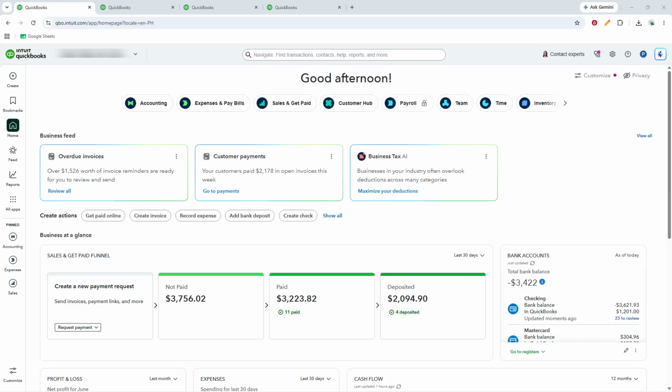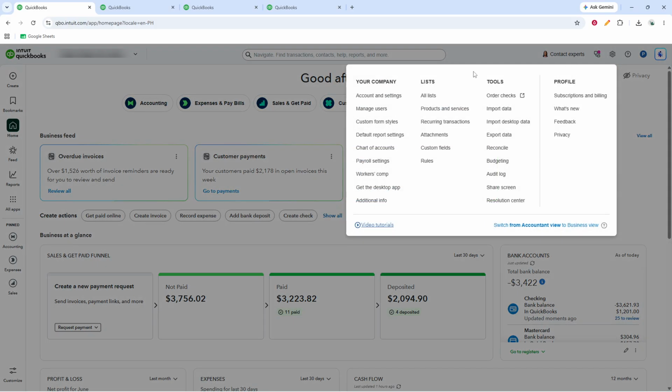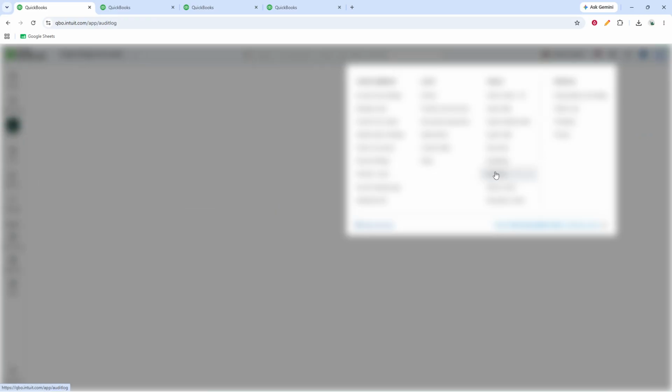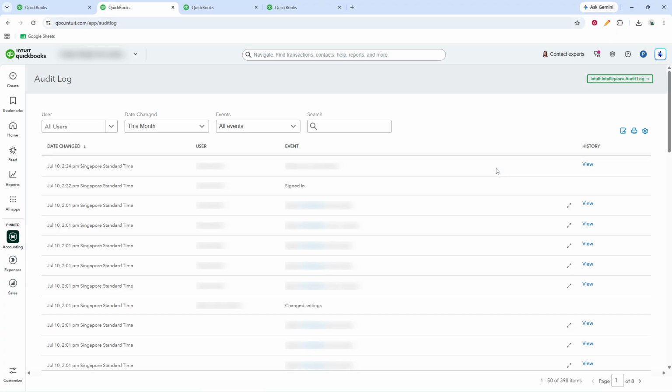Here is how to find a deleted invoice in QuickBooks step by step. Begin in QuickBooks and go to the Settings menu, marked with the gear icon. Click it, then select Audit Log. This is where QuickBooks records activity for changes made in the company file, including transactions that were deleted.